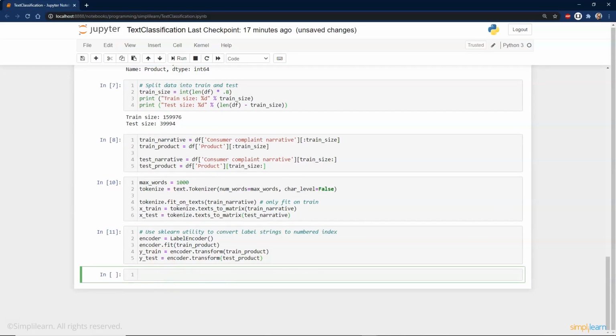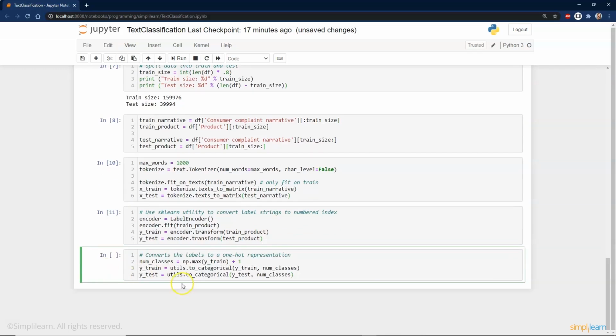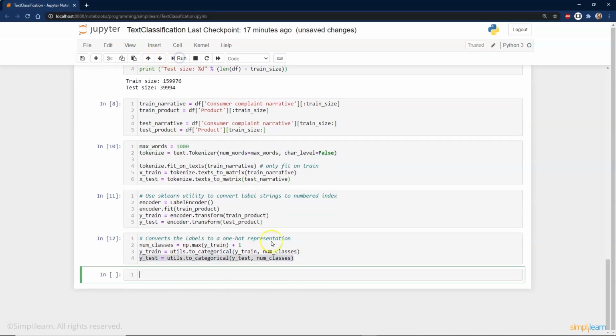So we're going to convert the labels to one hot representation as our next step. And that's what this is doing. So we have our number classes npmax ytrain plus 1. Our ytrain equals utilities to categorical. So here's where we're taking our y value in the training set, and we do the same with the test set. And we go ahead and run that. So now we've created a ytrain and a ytest where we've created categorical data so it's easy to read the answer and translate it back.